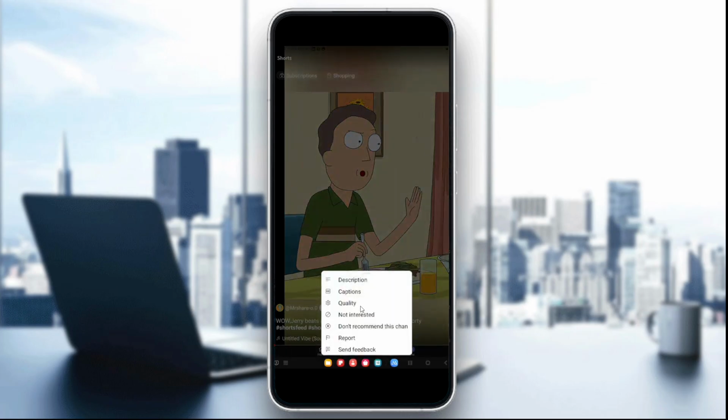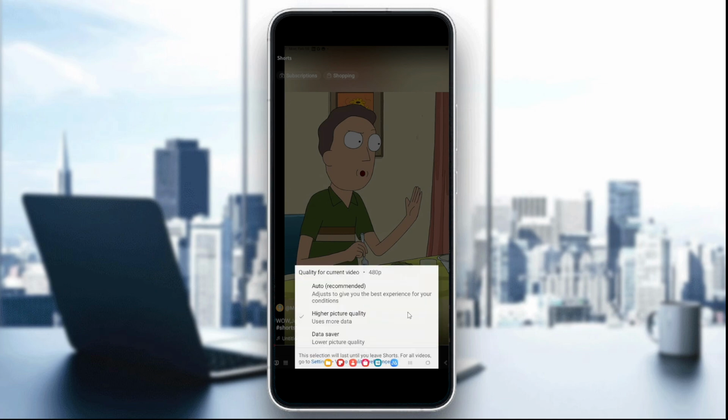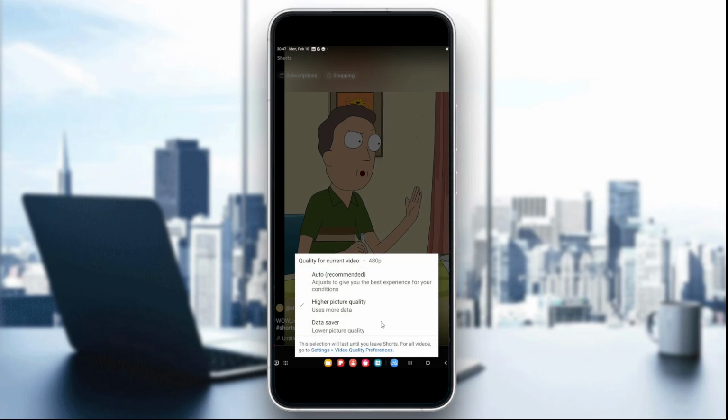and then select quality. After that, choose higher picture quality or advanced right here. Choose this one if you want higher quality. Usually the higher quality is 1080 pixels or 1440 pixels or 2160 pixels if available.